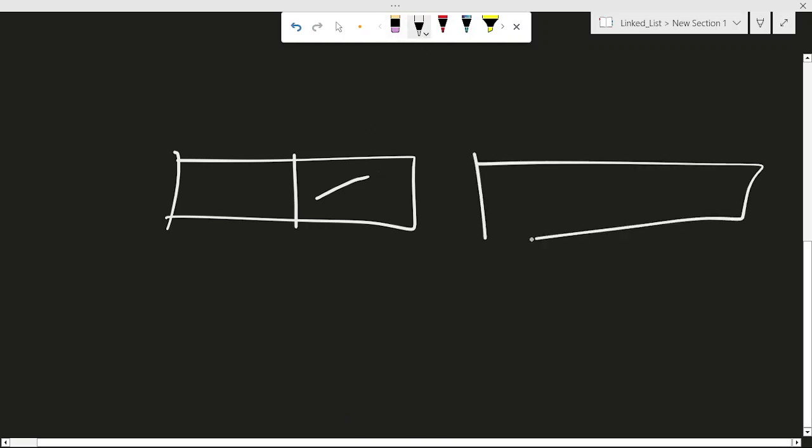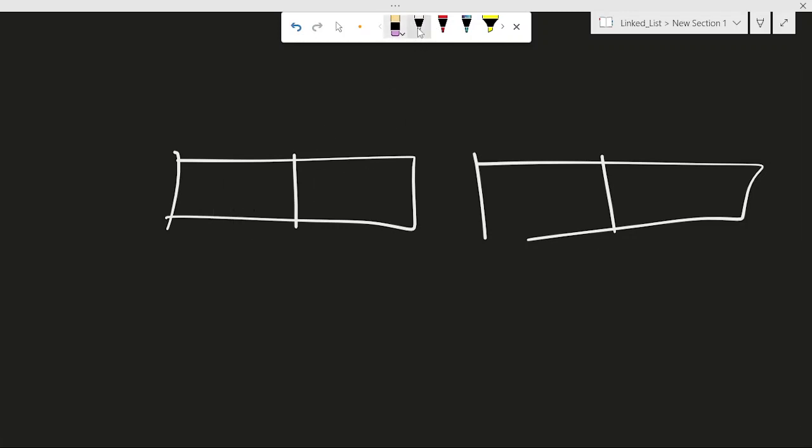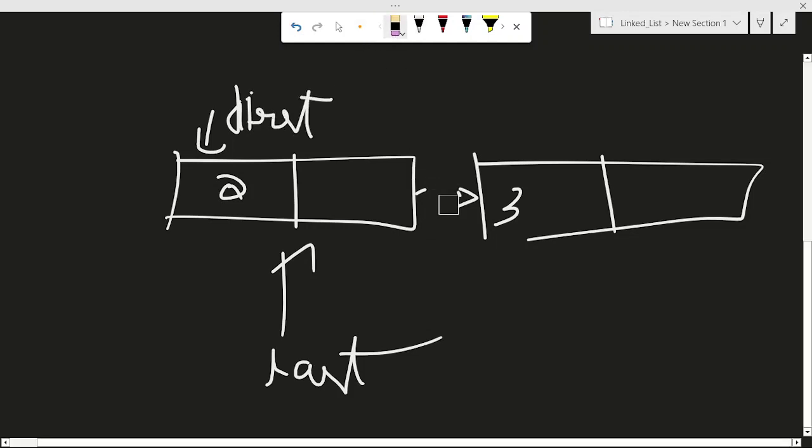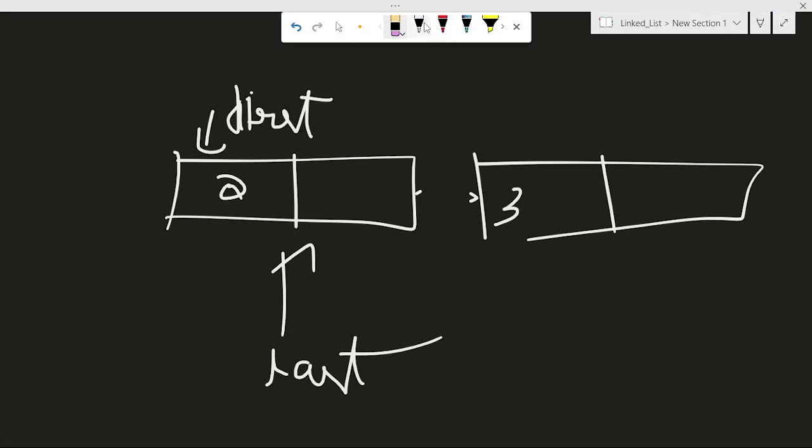Let me take another node. I created another node, and it has some data. Let it be 2, it has 3, so this will be pointing here, right? This should point here. For that I will make last next. Initially last was pointing here, right? Even first was pointing here, right? Initially we did not add any connection, right? So last next means the next node. It should be what? T. This is a T.